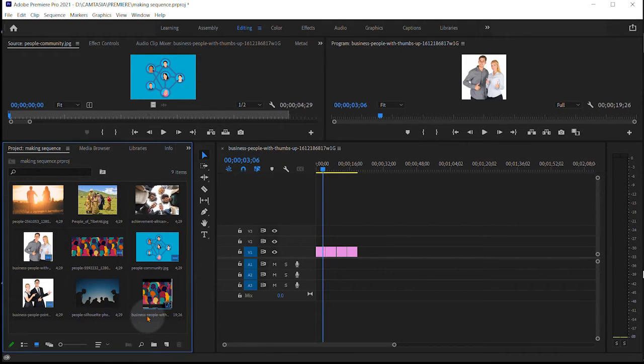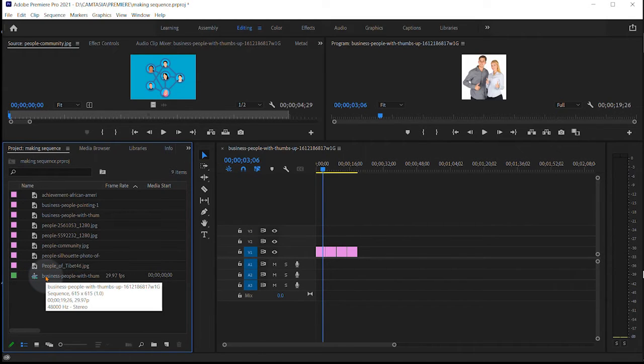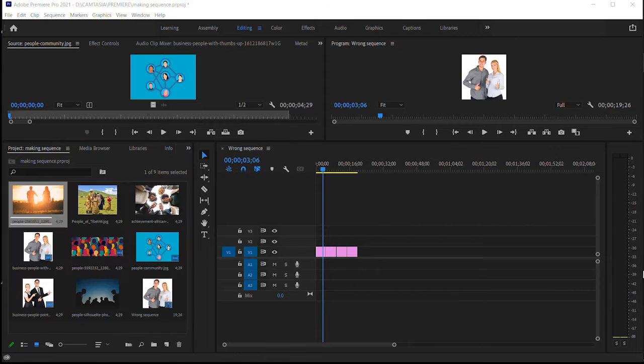First thing I would do is always name your sequences something with the word sequence in it. So I'm going to say, this is the wrong sequence. And if we hover over that, it's going to tell us this sequence is 615 pixels by 615 pixels. Okay, the problem with that is you have just made a sequence that is the size of the media that you had. That is not a size that anybody would use.